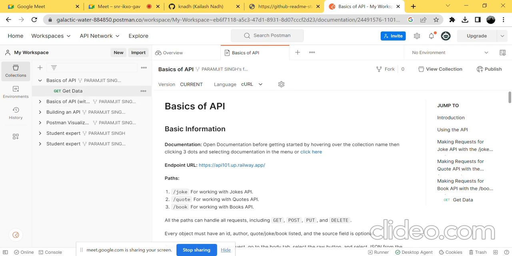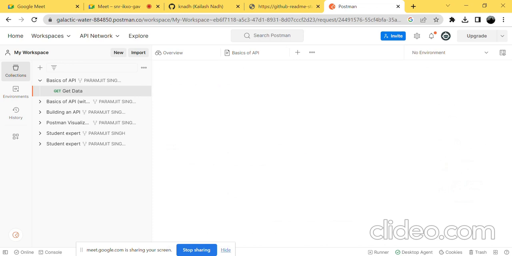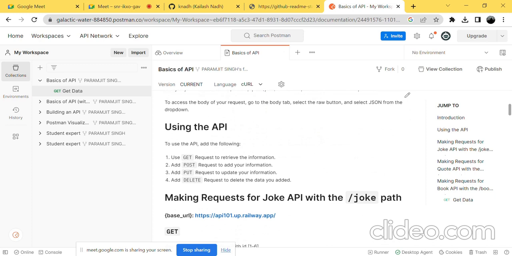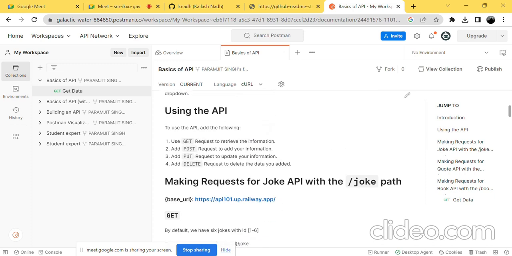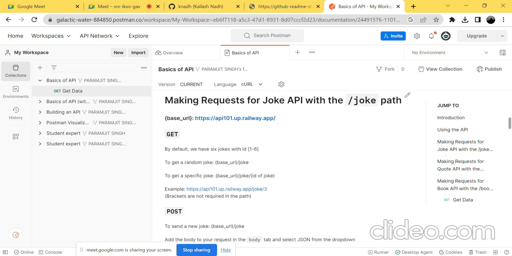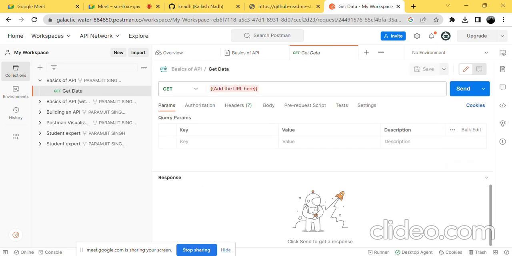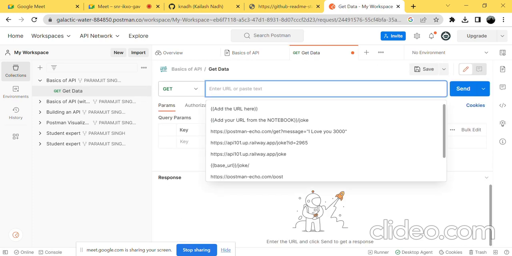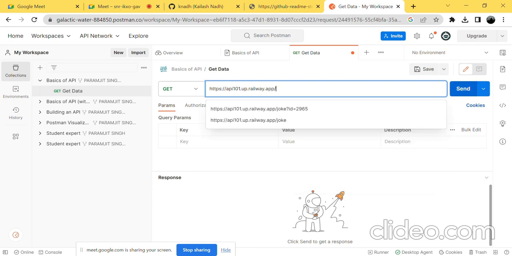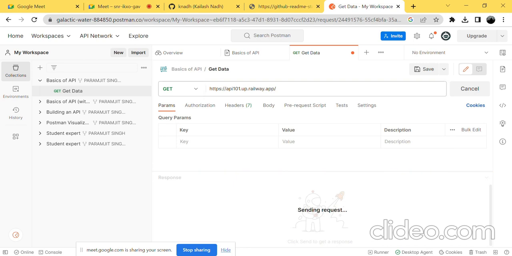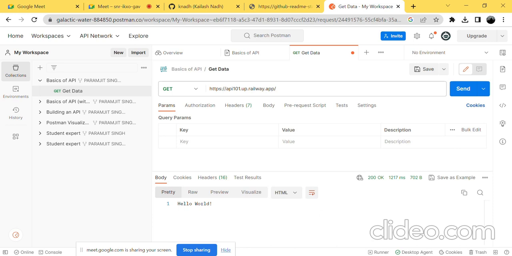Okay. So let us first move here. Let us first read what's written here. Uses of the API: get, post, and delete. To get the response, we will be importing this URL. So let us try it. Make sure you have GET selected over here because we are trying to retrieve information from the server. Okay, you get the hello world message over here.